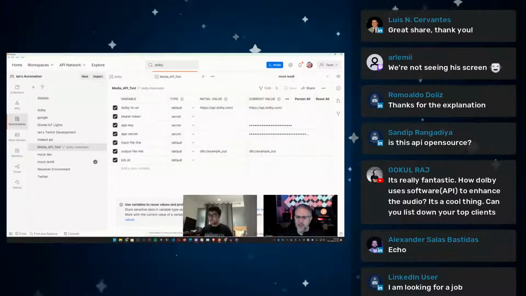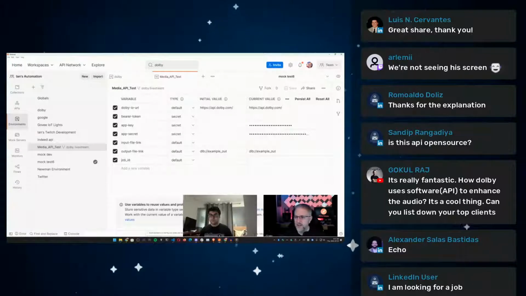And someone else was asking in chat, is this API open source? So the API itself is open to the public to use. You can sign in with a Google account or GitHub to Dolby and get API keys. And there is some amount, I guess, of free usage before you get billed. Is that right? Yes. Cool.